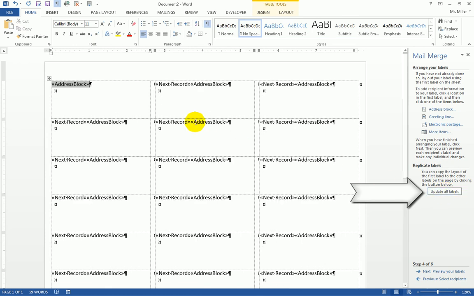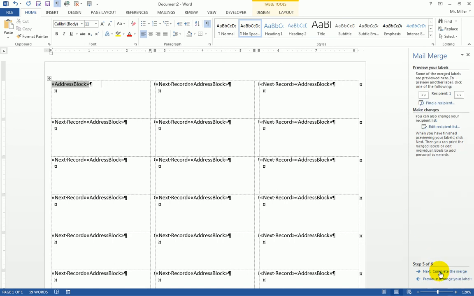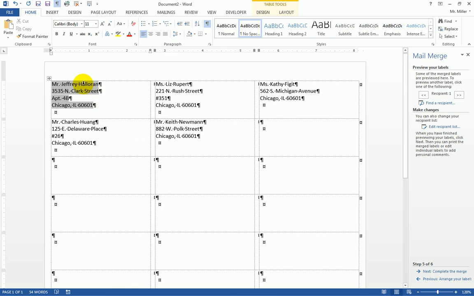So I'm going to click Update Labels, and what that's going to do is it's going to copy that address block to every single one of these cells in my paper here. And so rather than me have to copy and paste it 30 different times, I can just use this Update All Labels, and that does it for me. So now I'm going to click on Preview again, and now it's not only showing me the first address, but it's showing me actually all 5 of the addresses for my list of names. I'm ready to move on to the last step, complete the merge.